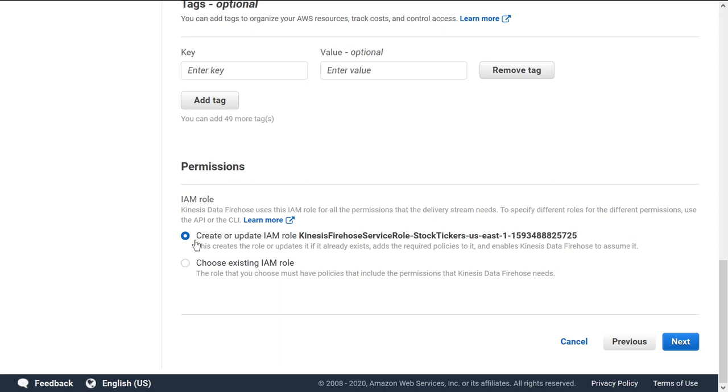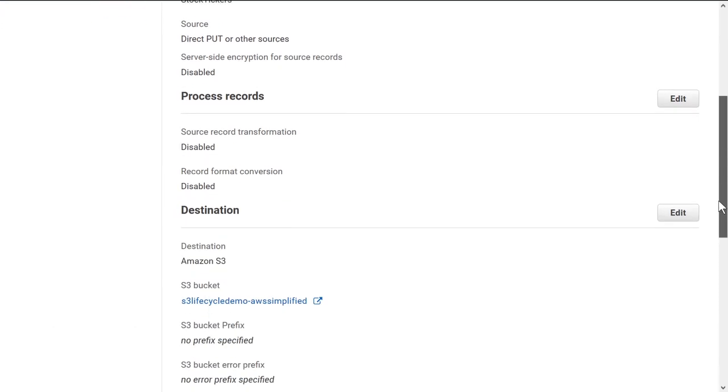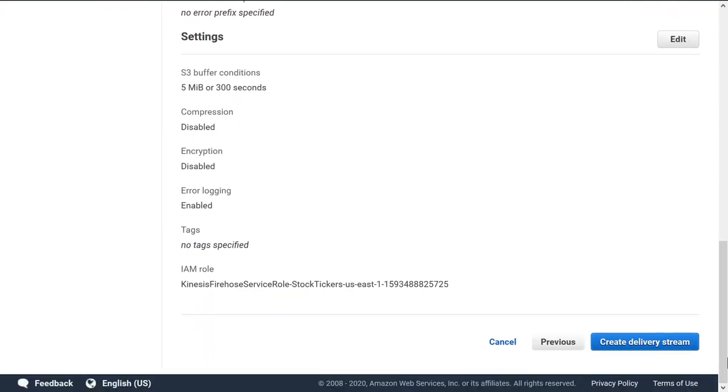So the easiest thing to do here is just to create a role automatically for you. And if you're wondering what permissions are contained in this role, and maybe you want to create your own with your own specific settings on it, just go and take a look at the permissions that it assigned this role. This is pretty much guaranteed to work since it's been made by AWS. So let's click on next now in the bottom right, and it should be a final confirmation step. This is just asking us to confirm everything. I'm going to click on create delivery stream now.